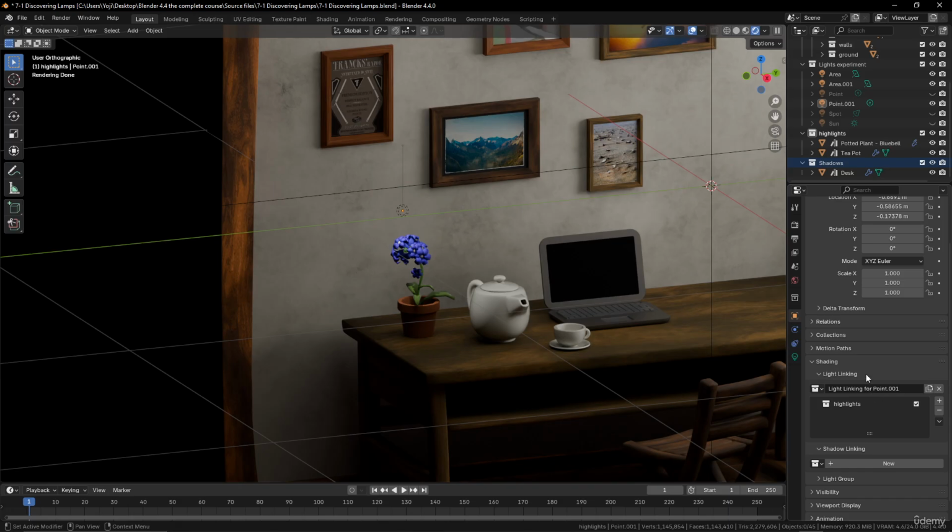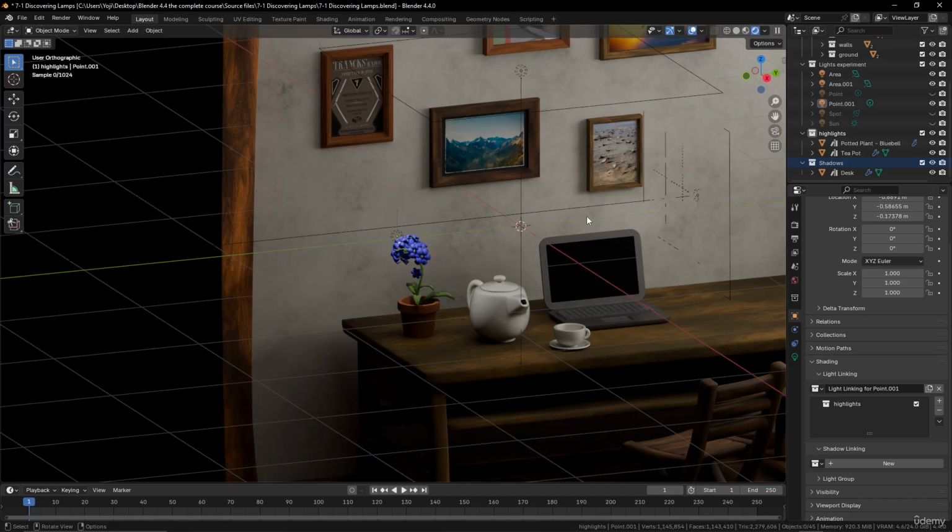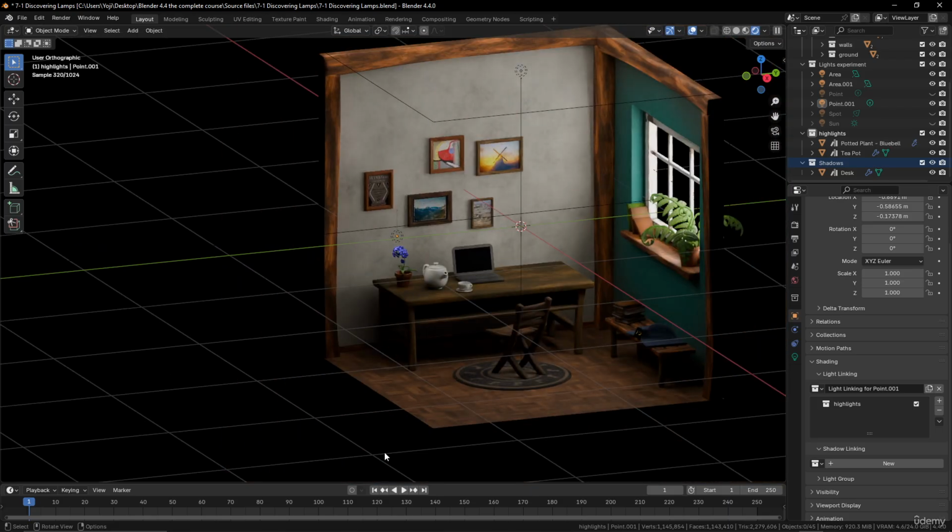And now what we will do into the next video, we will see how to use images to create an entire light system just with one click. Very easy to do. And we will see that into the next video.